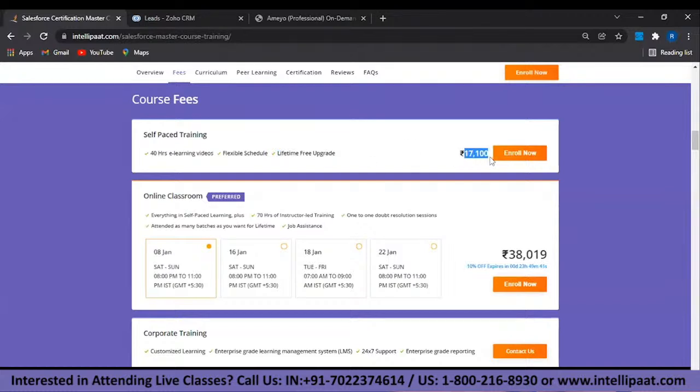There would be 18% of GST on top of that, which will make the course fee somewhere around 20,000. So now coming to the online classroom, everything that is available in self-paced worth 20,000 is first of all given to you for free. You will be having one-on-one doubt resolution sessions. You can attend as many batches as you want for a duration of lifetime without paying anything extra for the same. So there are two batches.